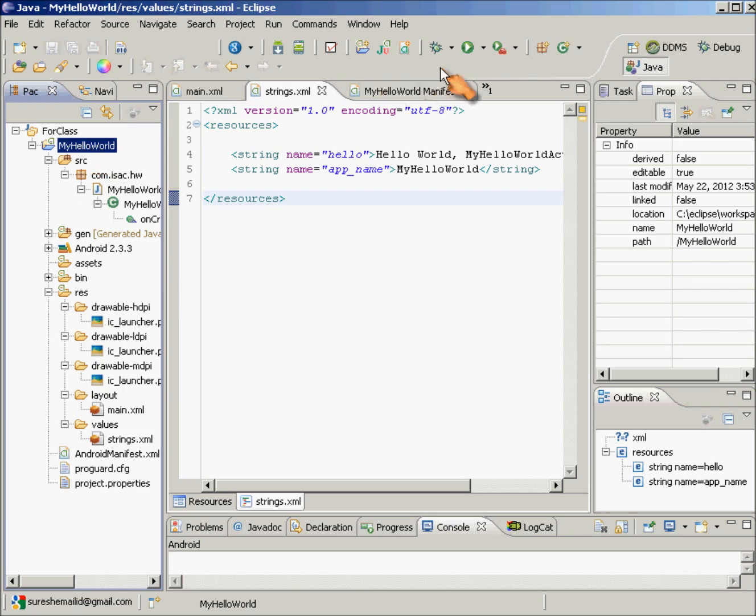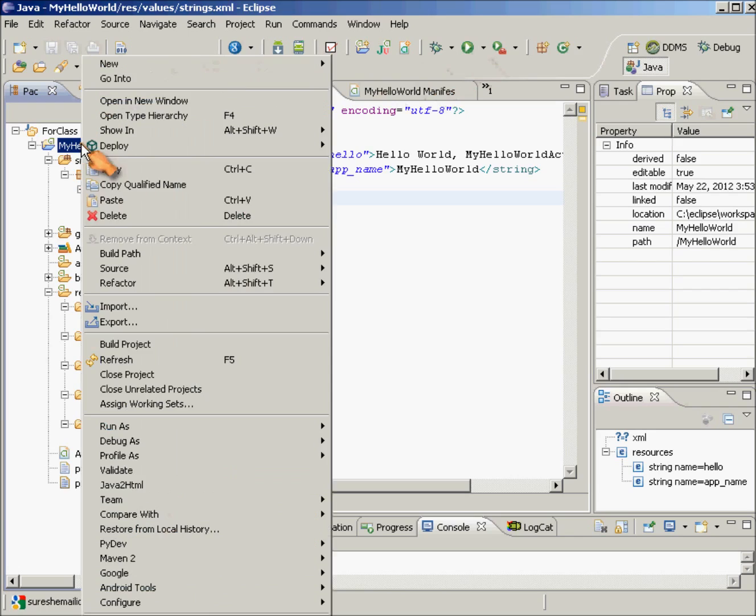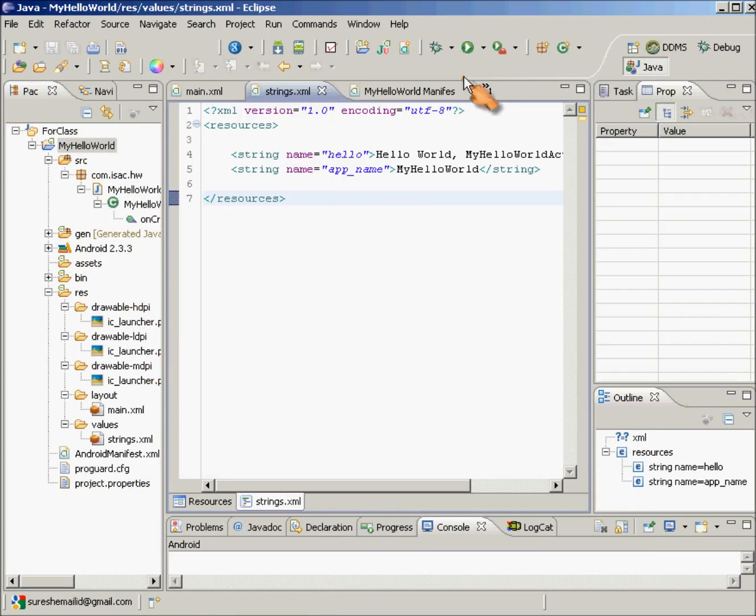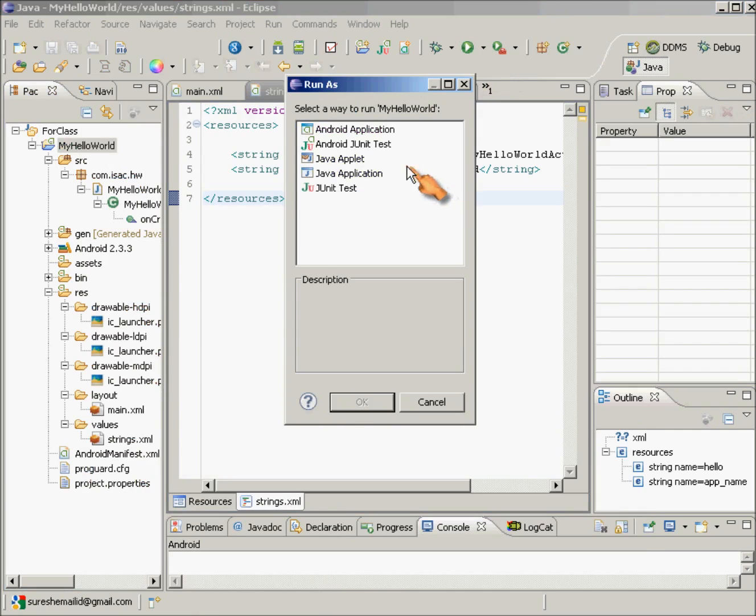There are two ways. Either you can right mouse click and the context menu will come. You can say Run As and click Android Application. That is one way to do it. The other way is to click this one. When you click it, the first time it will ask how you want to run it. Once you say Android application, next time it will not ask this question and it will continue like this.